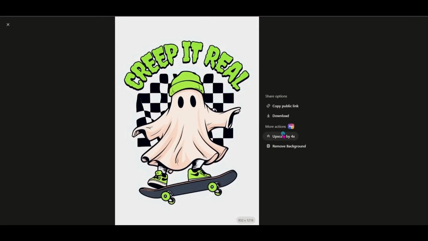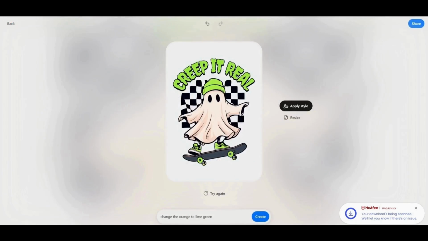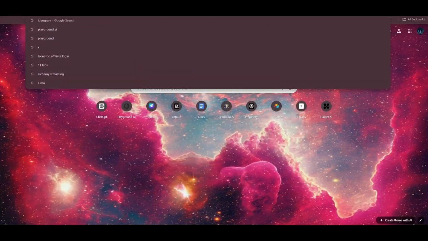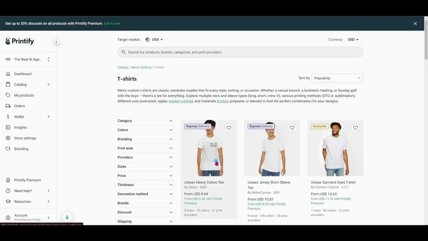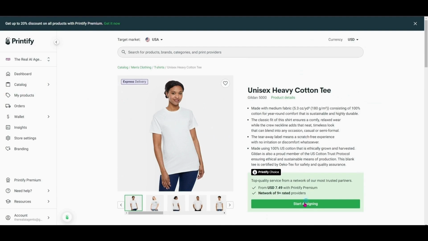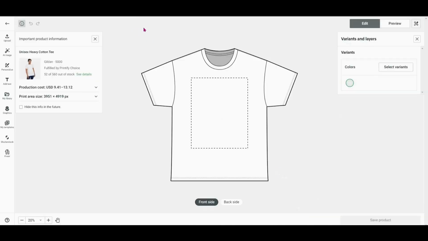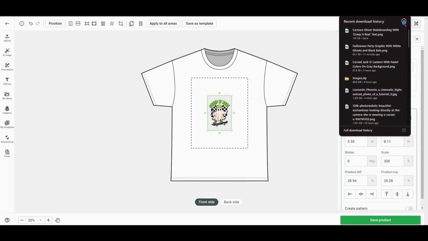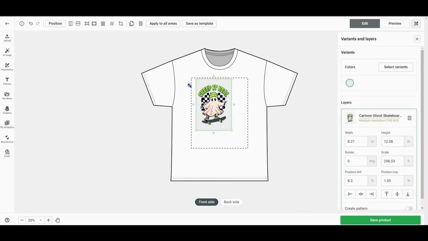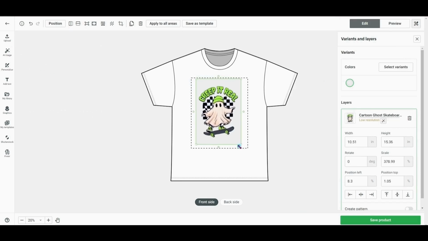I can come up here to the share, I can download, and you guys already know I use Printify for my t-shirts, so you could go over into Printify, and I could come right over to the t-shirts here, and I can grab a t-shirt. Let's just say this one, for example. I can start designing, and I can pull my ghost right on over to the design. I can size it to the t-shirt however I want it.